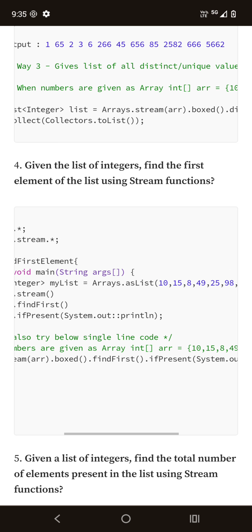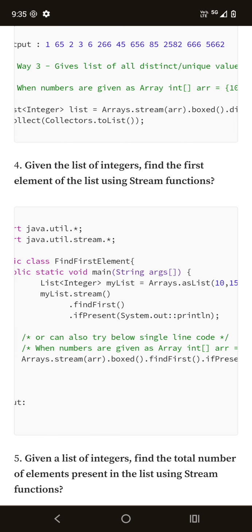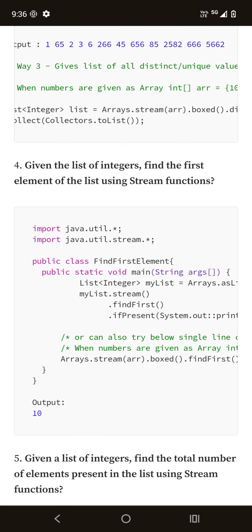Okay, here we have taken another array list. You can see we called a stream method, mylist.stream. Okay, we are finding the find first. What is the first value? And if present, just print it. What is the first value here? 10. Simple, right? Find first method is generally used to find the first value in an array list.